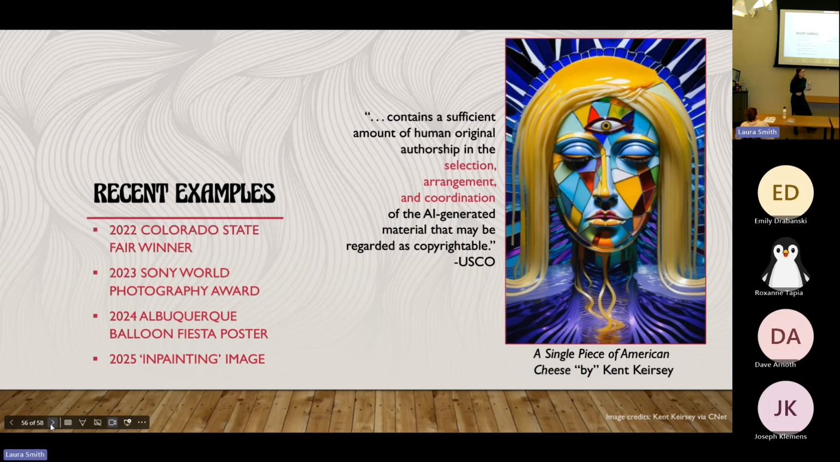So it's going to be very interesting to see how this works its way out in the courts, where we, as a society, and the US Copyright Office as a government entity, figure out where this threshold for human authorship really is. Because it's really kind of up in the air.